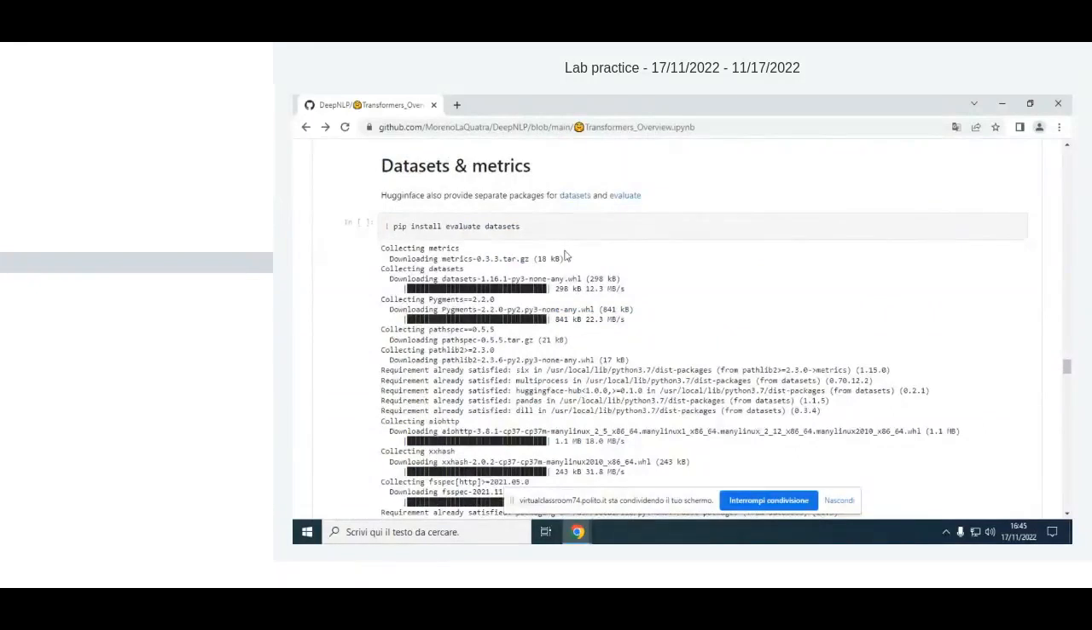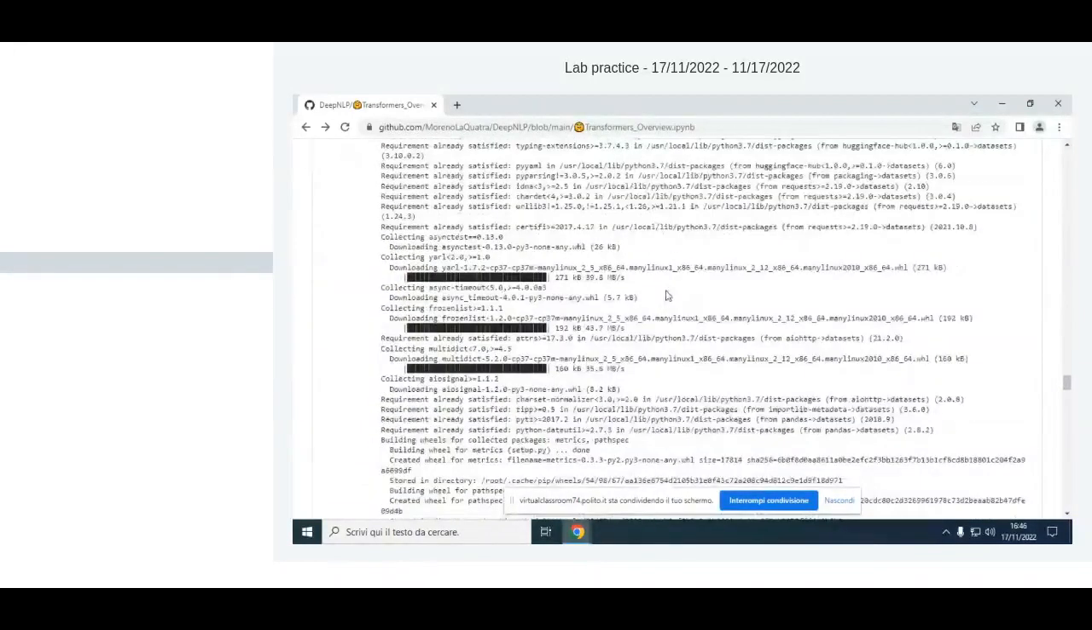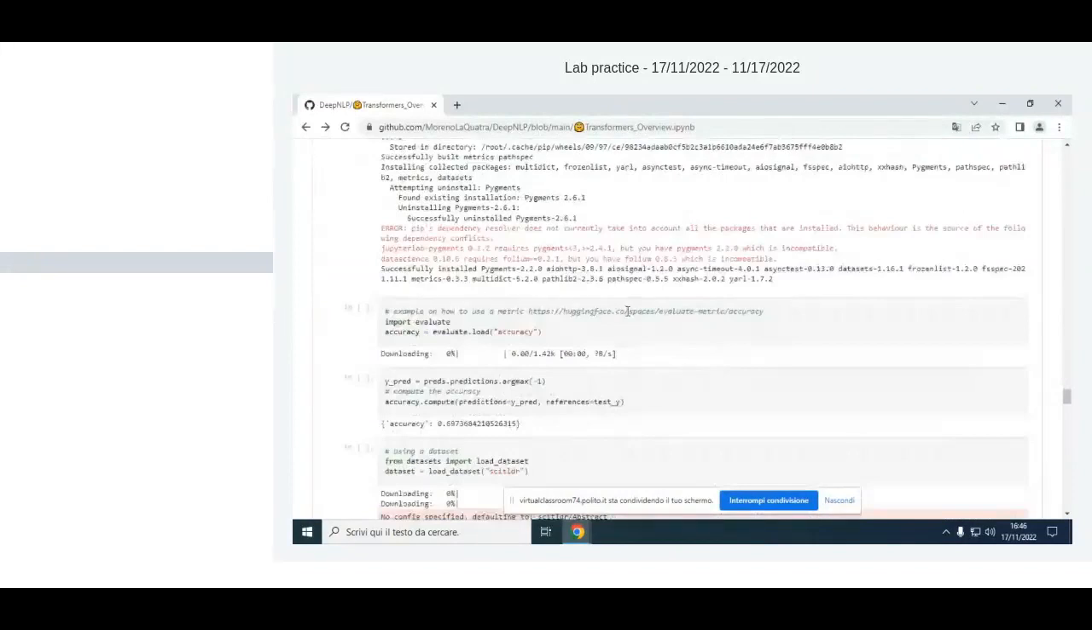Okay, I want to conclude with a little overview of two additional libraries. One is datasets. The second one is evaluate. Those two libraries are separate from the original Transformers one, but they are used to download datasets, and you can also use them to instantiate some evaluation metrics that you want to use during training, for example, or to evaluate your models. Here I just installed a little bit of things.